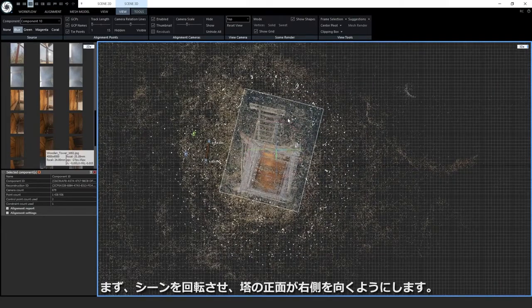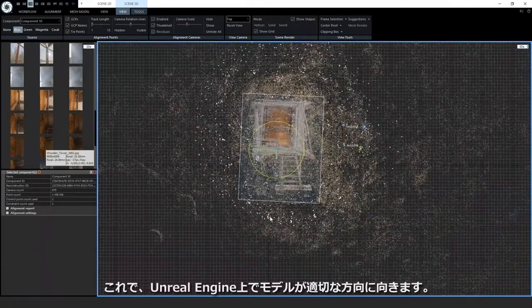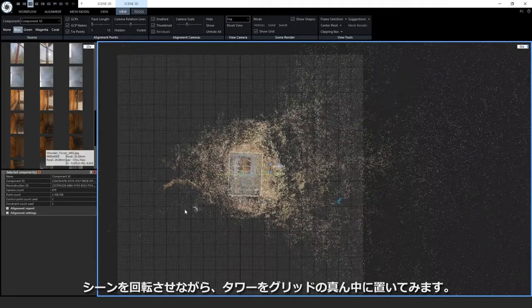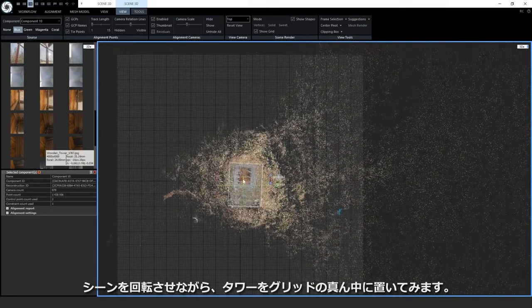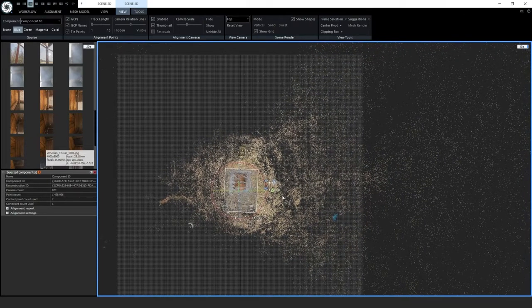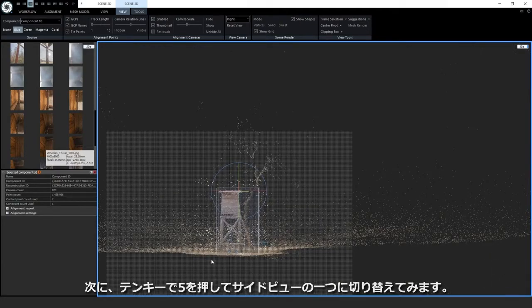First, I'll rotate the scene so the front of the hunting tower faces the right side. I am doing this so the exported model has the proper orientation in Unreal Engine. Besides rotating the scene, I'll try to place the tower in the middle of the grid. Something like this. Next, I will switch to one of the side views by pressing 5 on the number pad.